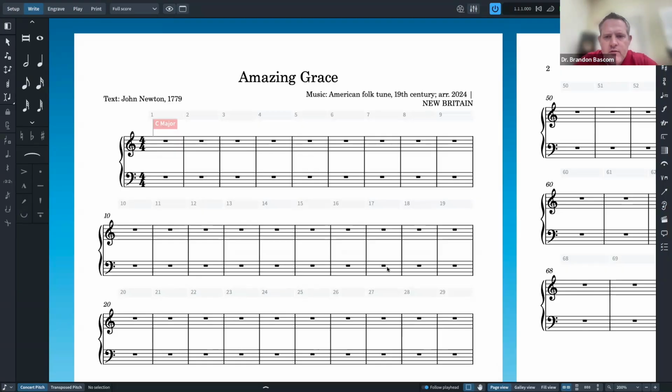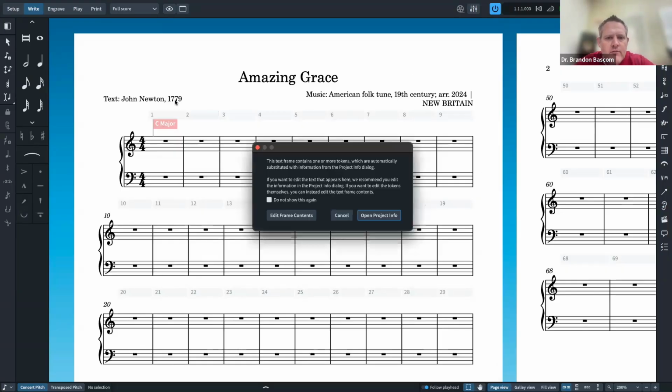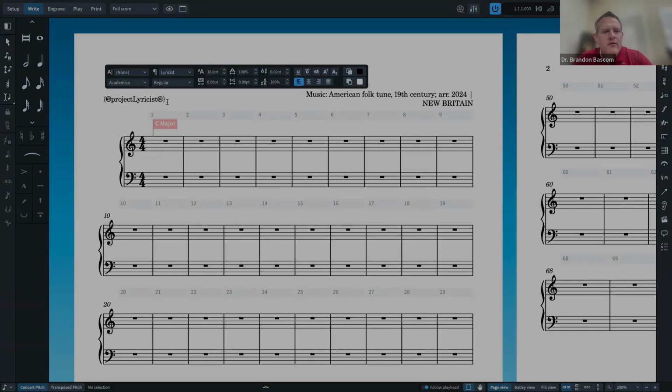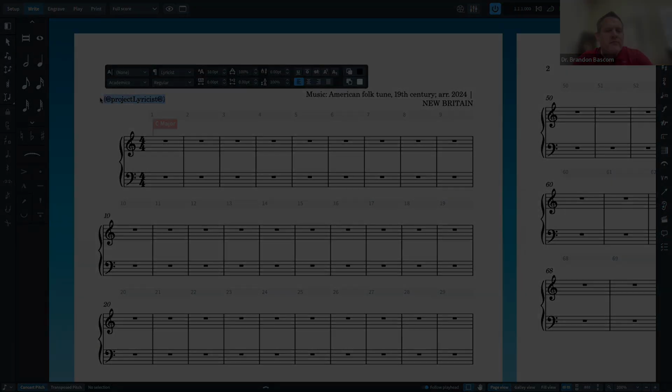Now it's put all that text up here, which is great, but not great because it's not where I want it. So I'm going to come in here and actually edit, double click on the text that I want to get rid of and hit edit frame contents. And this is what's called a token for now.